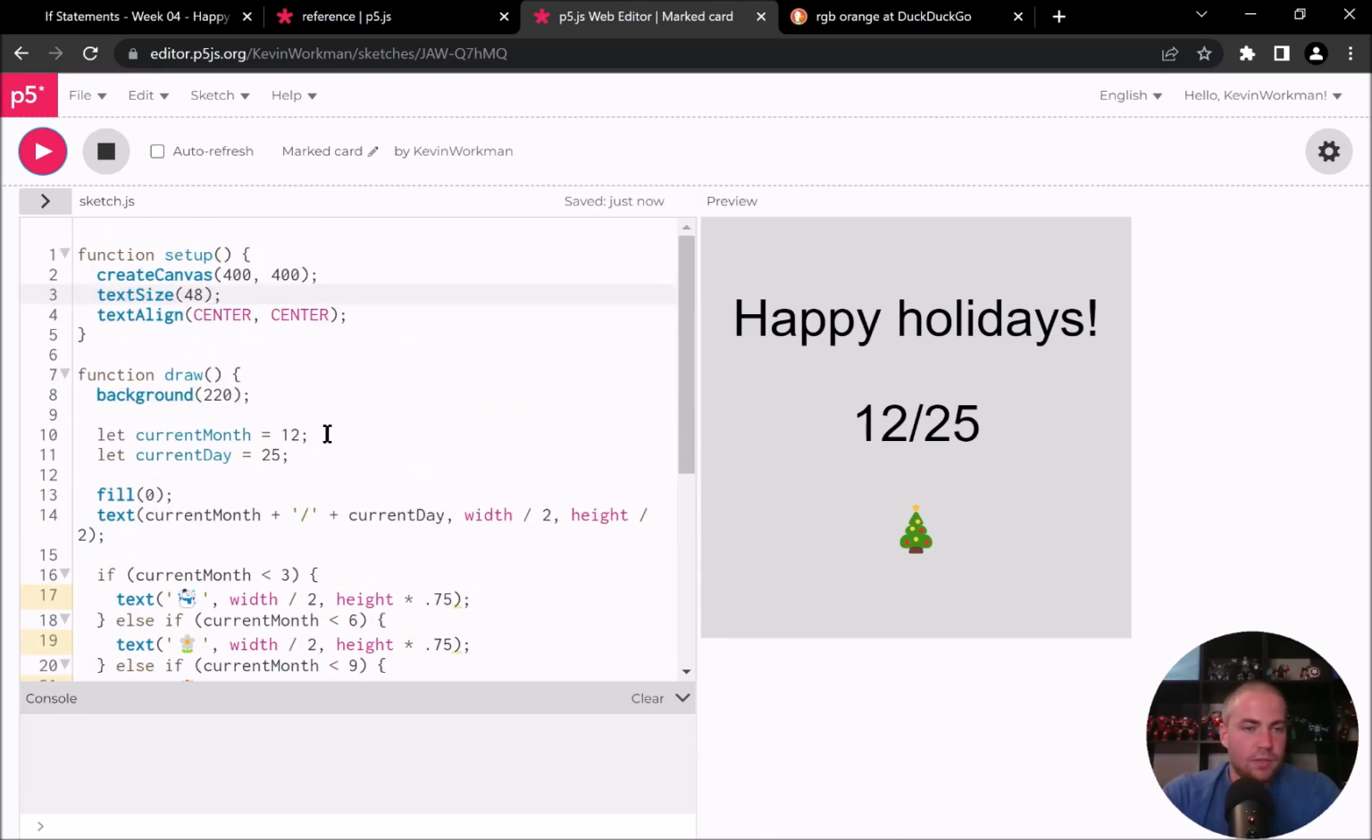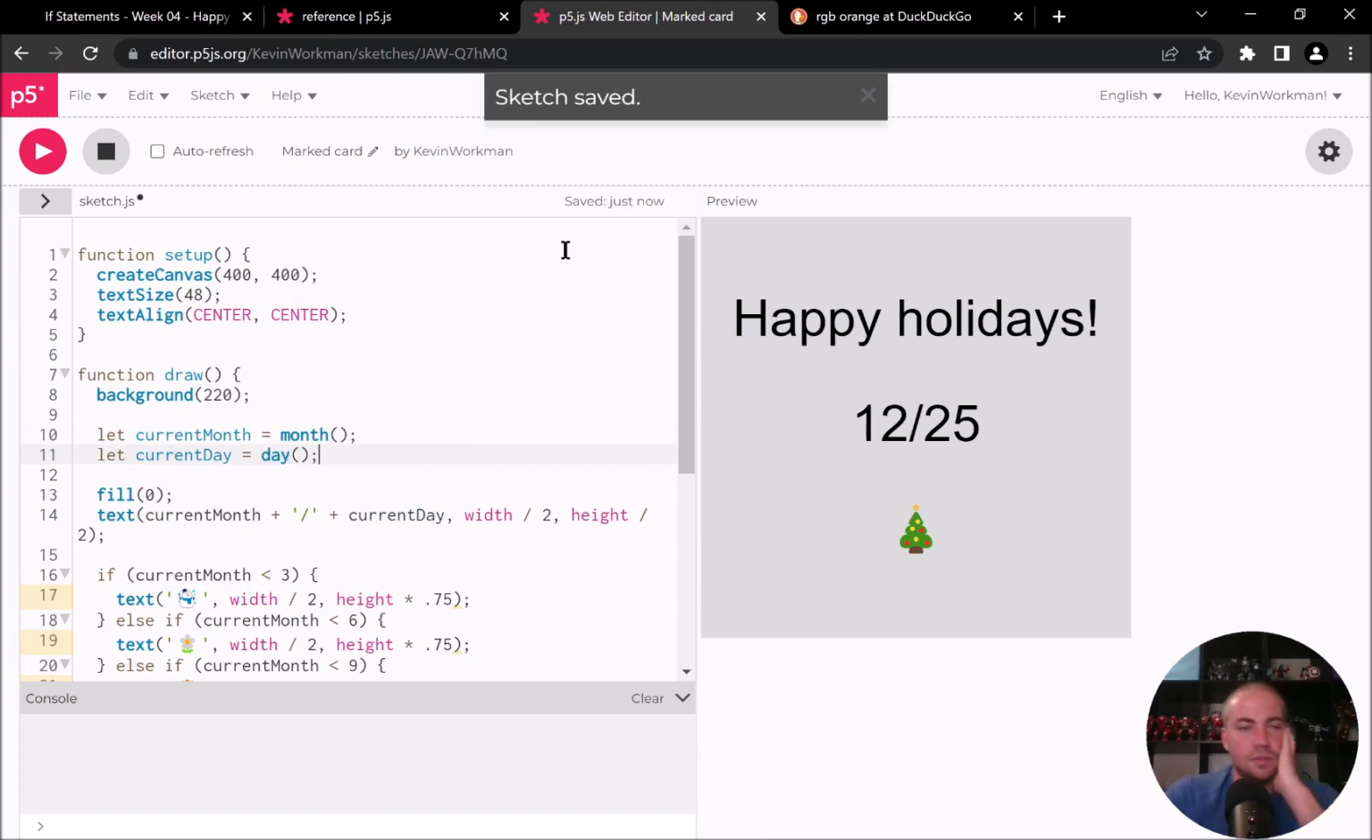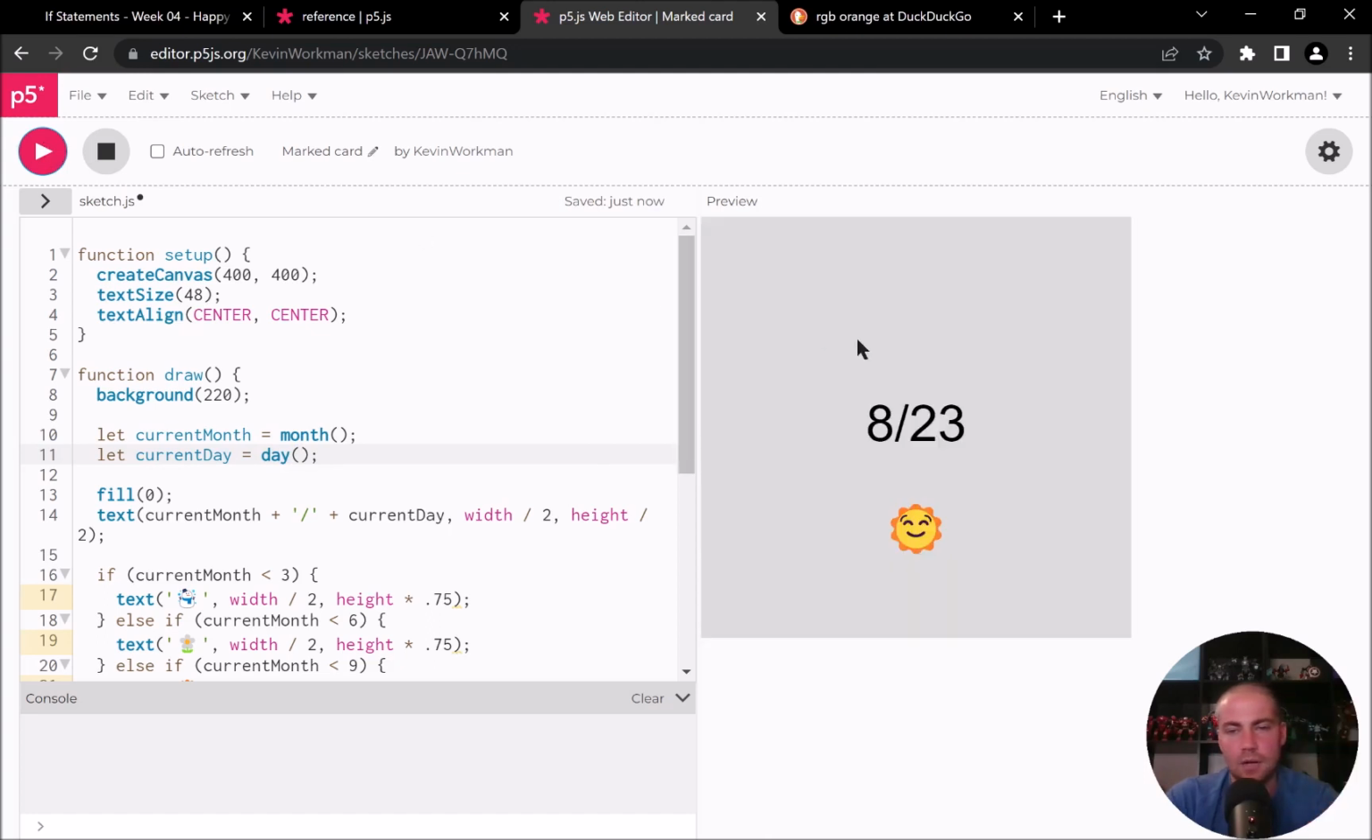So lastly, what I'll do is change this back to not being hard-coded to be the month and day variables. All right. And now we're back to August, and I'm seeing my beautiful sunshine.